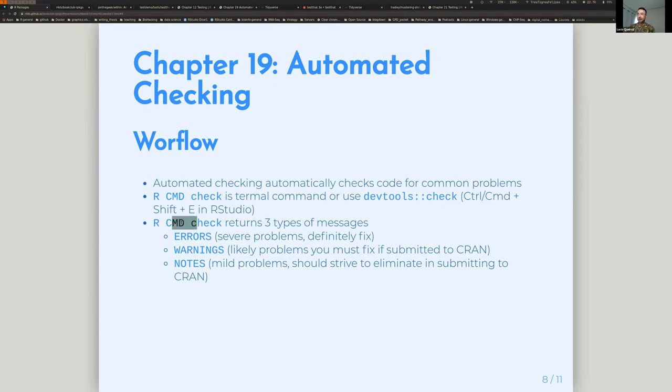And when we are checking, there are three different outputs that come from the checking. There are errors, warnings, and notes. Errors are something that is not working in your package. If your function fails, if your test fails, if some specific files are missing, for example, if your description file is not in the root of your package, it will not even try to build the package.